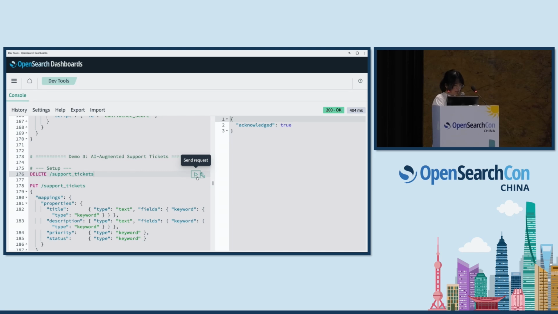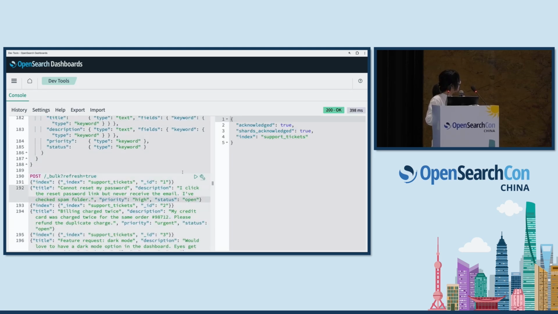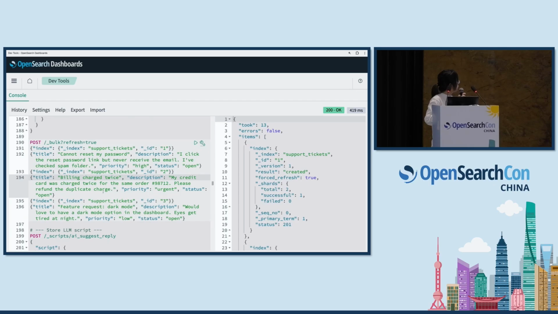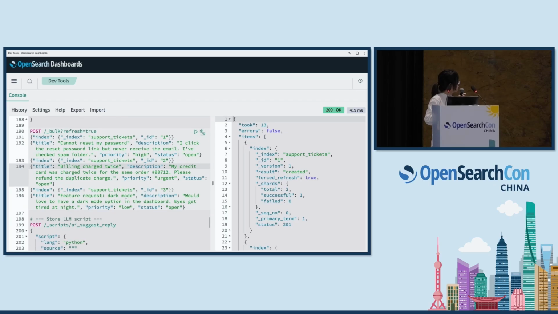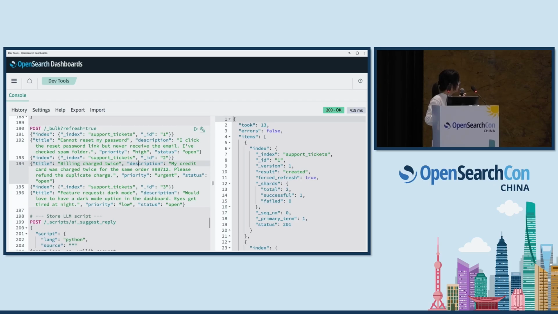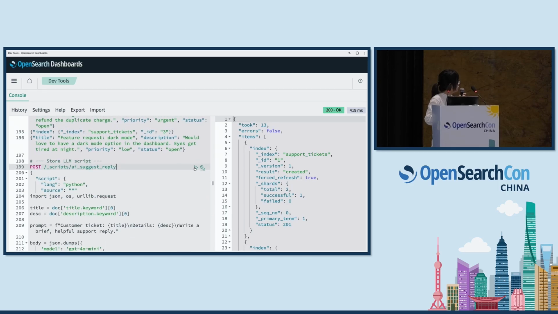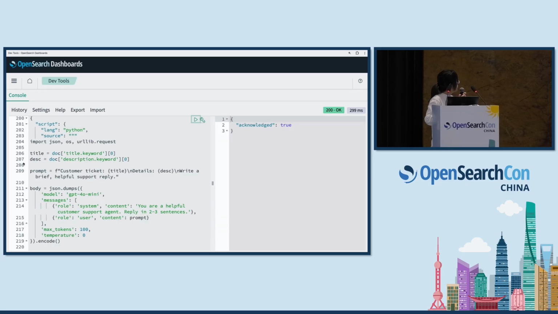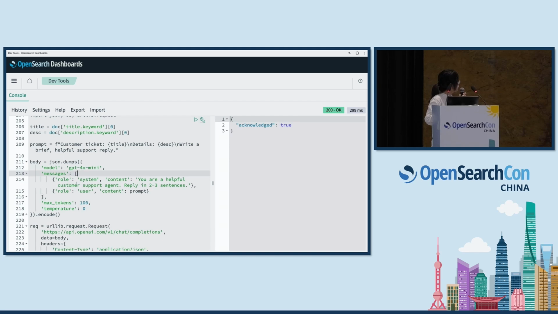So I have created an index with 3 sample tickets here. The first one is about a reset password issue, the second one is about a duplicate billing charge, and the third one is about a feature request for dark mode. Now let's write a script for LLM calls. You can see that the title and the description of the ticket are used to build a prompt, and we will call the GPT model to reply in 2 or 3 sentences.